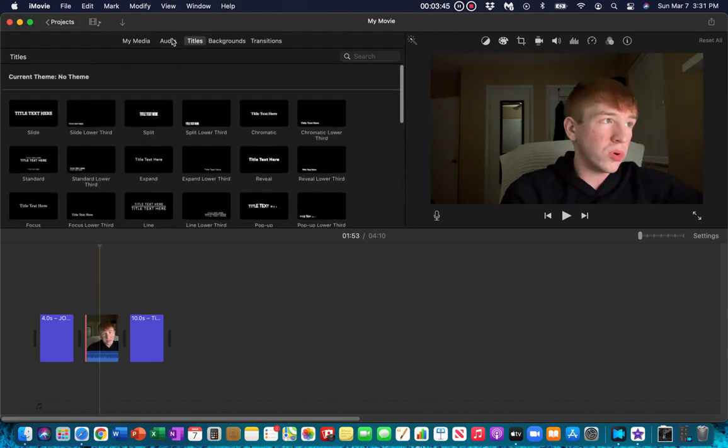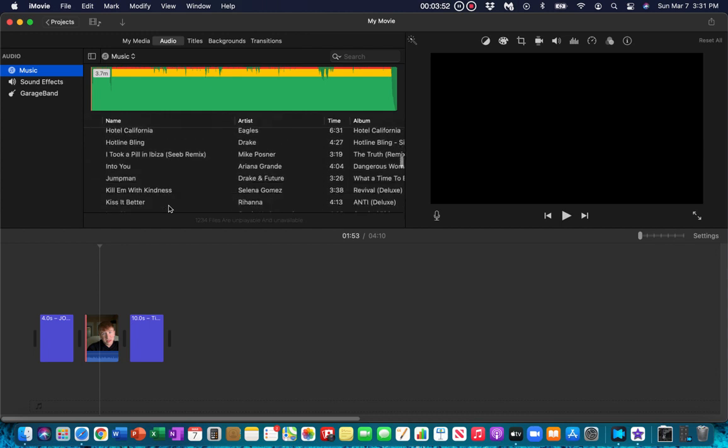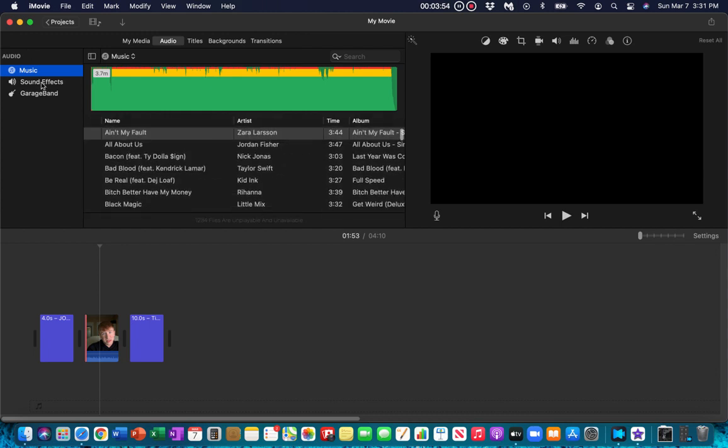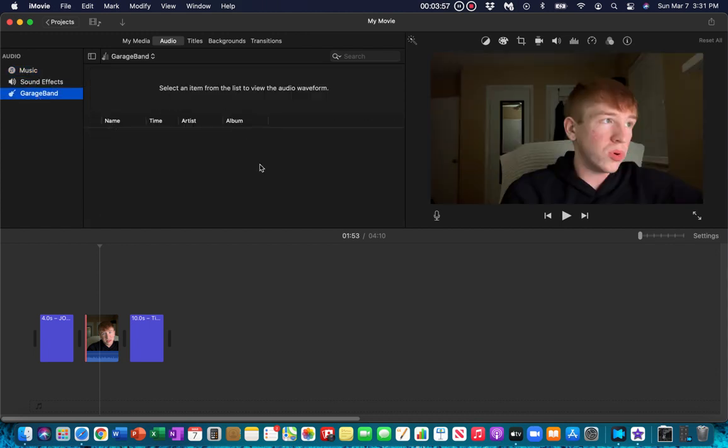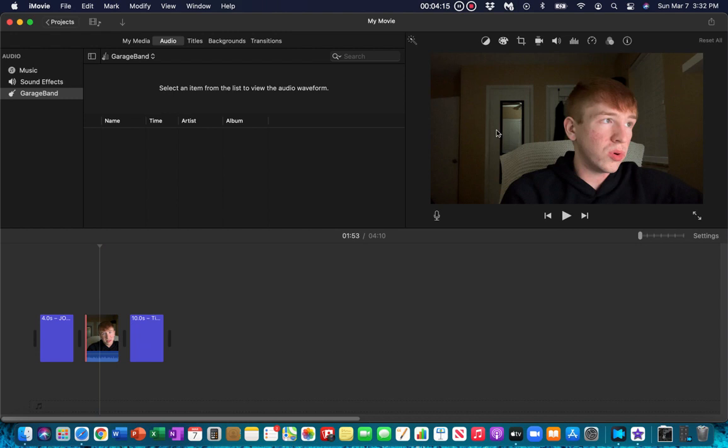You can also add music from your iTunes account. You can also add your own sound effects from GarageBand, which is pretty cool. A lot of people do that. But I'm not sure how you add extra components in iMovie, like say you want to add an emoji or something. I'm not sure how you do that.